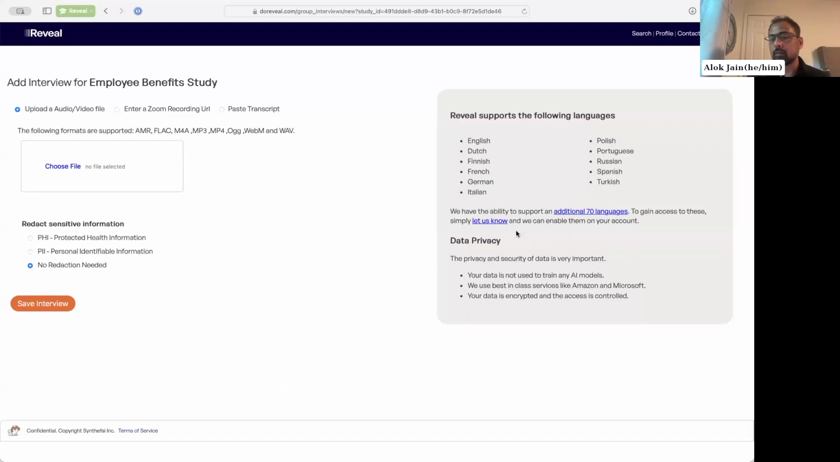And a quick note about data privacy. Obviously, with all the data that you're sharing, that's a fundamental point for Reveal. So your data is not getting used for any kind of AI model training. It is only being used to provide the service to you. And we're using in the background services that are reliable, like Amazon's and Microsoft's, and they would also not use your data for any other purpose.